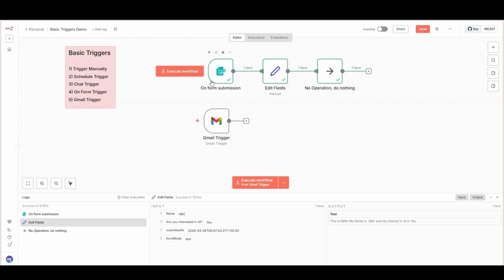But the most commonly and fundamentally used triggers would be the manual trigger when you're testing out something, when you're building and then testing, until the workflow is ready. That is where you use manual trigger. Once the workflow is ready and working perfectly fine, and you want to schedule it so that it runs automatically, that is where you use a schedule trigger.